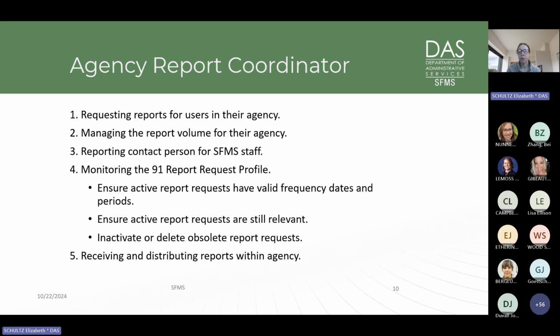We also have some information about who can access reports. So that agency report coordinator, if you're pulling down those reports and you're emailing them out to a lot of different groups or distributing them, a lot of agencies have set up their agency report coordinator to be that point person to manage that process.